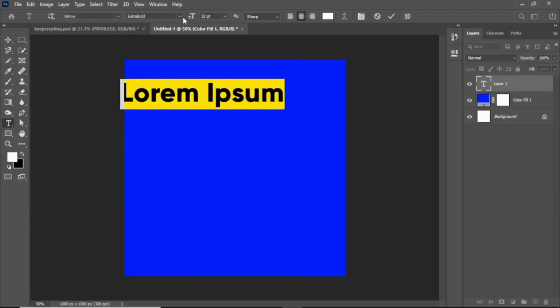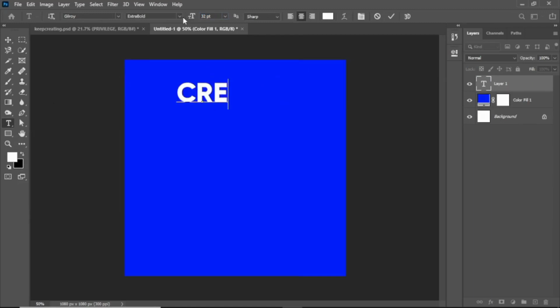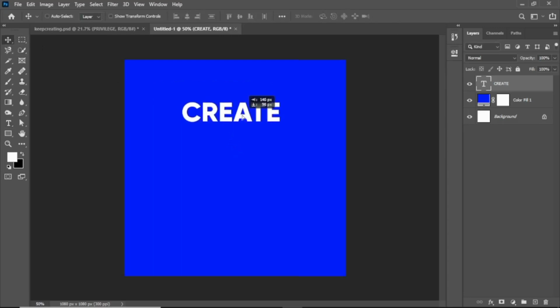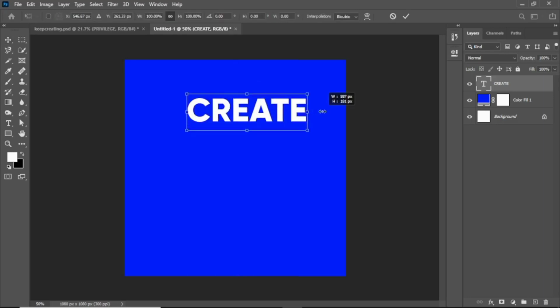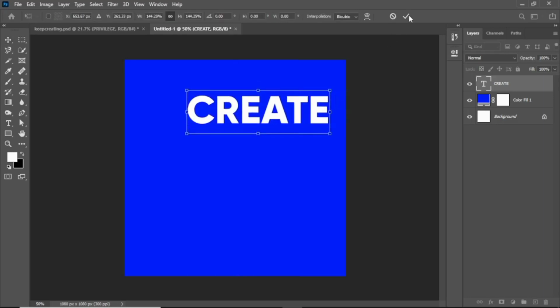Let me just write "create". Okay, so this creates now. Now click on the move tool. What's the shortcut for the move tool again? V. So let's take it here. Let's say I want to centralize this text now. I want it to be at the center. Let me increase the size a bit. Now let's say I want to keep it at the center. How will I set it to the center?